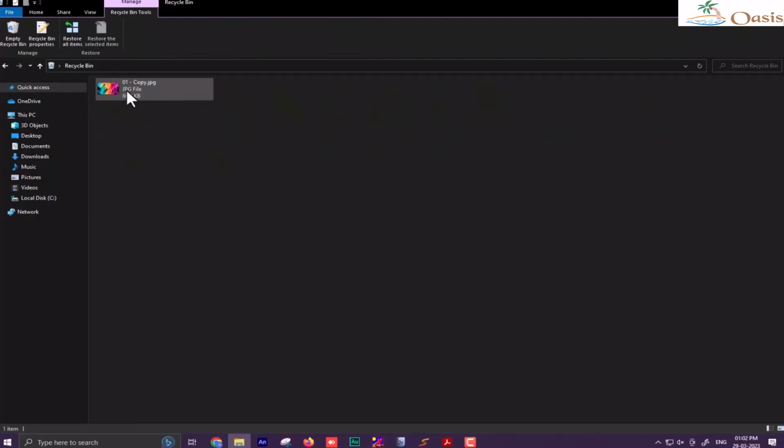In the Contents pane, select the file or folder you want to restore. On the Manage tab, click the Restore the Selected Items button in the Restore group. The selected file or folder disappears from the recycle bin and is restored to its original location.